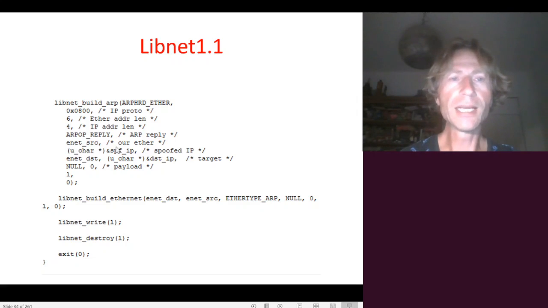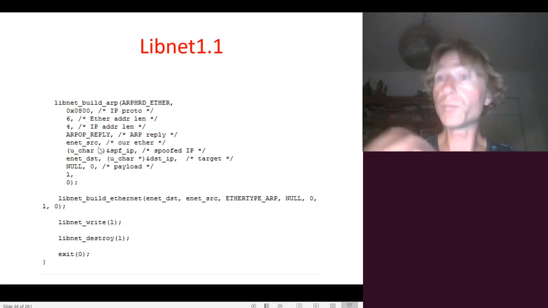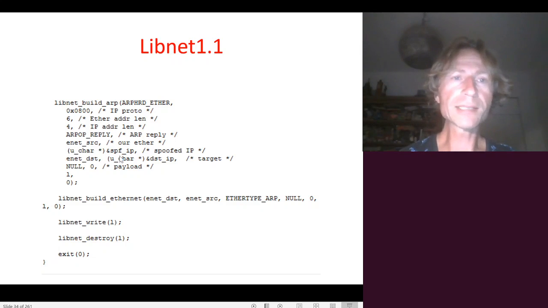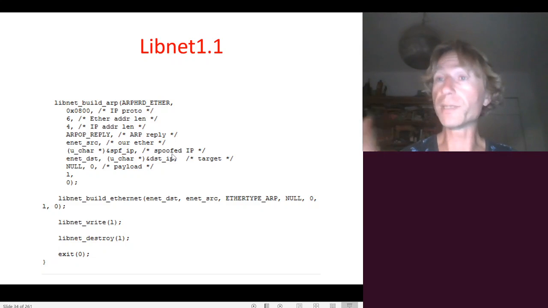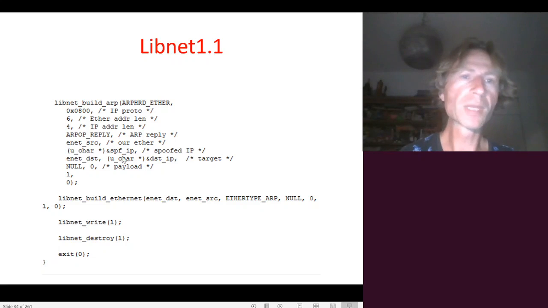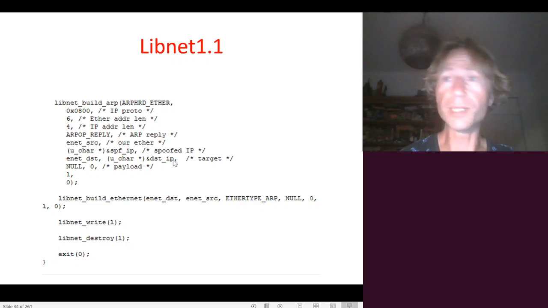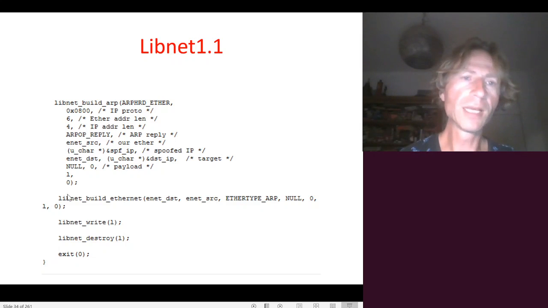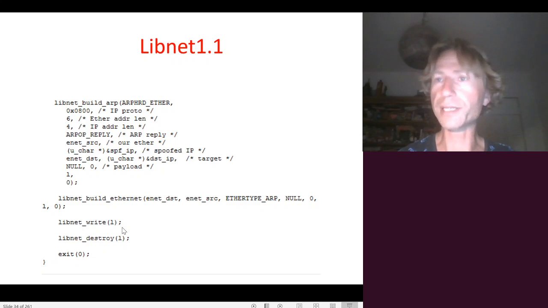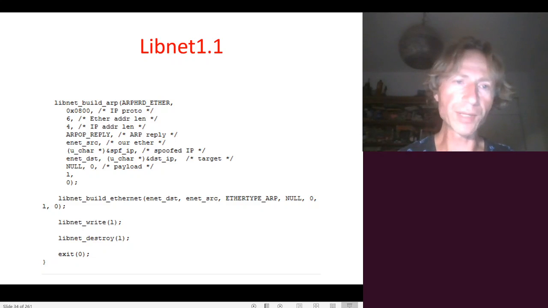So there's the Ethernet source address, which is the MAC address of the attacker. It has this spoofed IP address, which is the IP address of some other host, and it sends it to the MAC address of the target, the victim, and also to the IP address of the victim. Okay? And then we build this Ethernet frame, and we inject it into our network link at eth0, and then we're done.